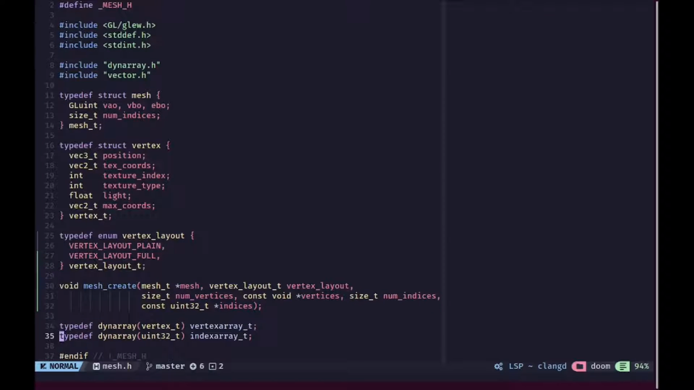And you can see that now when creating a mesh, we take the vertex layout as an input as well. We also take the number of vertices as an input along with a const void pointer to the vertices, which essentially means we can pass basically any array as the vertices, and the actual interpretation will be up to the vertex layout that we have got.